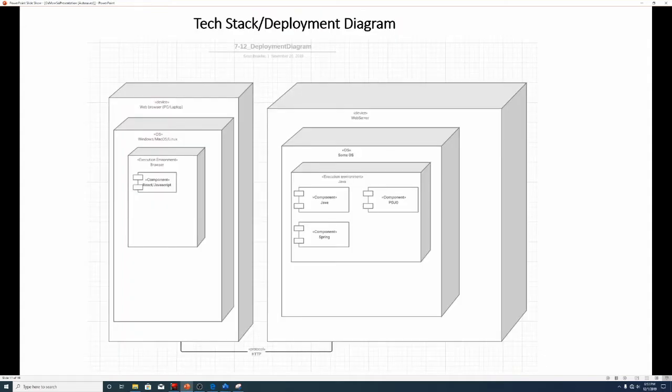Another perspective is taking a look at the tech stack deployment diagram, which is one of the diagrams that I'll show you in just a little bit in the design doc PDF that we submitted. That'll just show that you've got a classic client-server relationship going here where you have a web browser, an operating system, in this case Linux Mint, and then an execution environment where you have the React and JavaScript components. And then through HTTP, you've got a web server backend, and then you have an execution environment that is made up of things like Java components, POJO, and Spring itself.